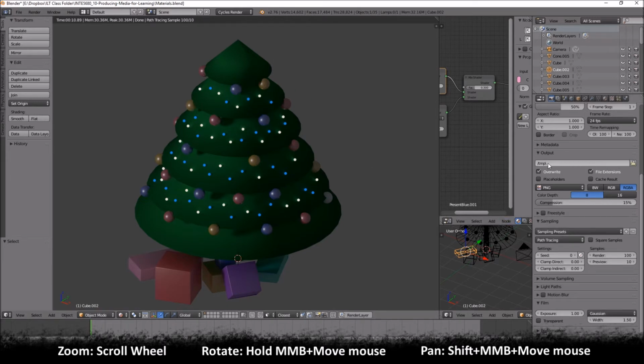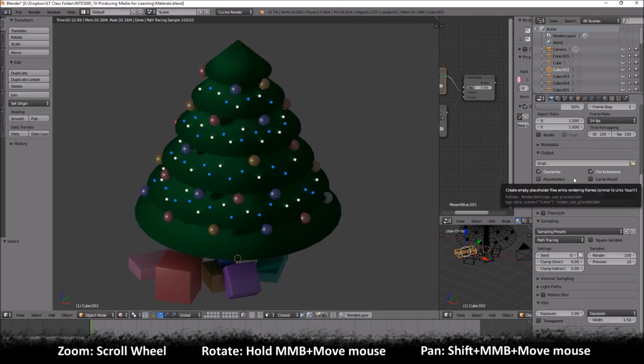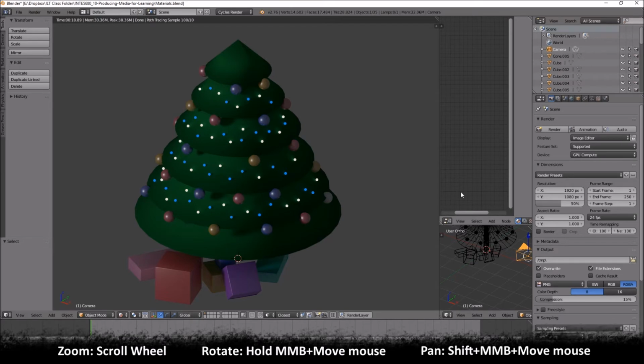So output, this will determine where your image is saved, but this is more useful for animations. When you're rendering an animation, it's just going to put it in there. When you render an image, it gives you the image preview, and you can just hit F3 to save it, which we will do, and then you can save it wherever you like. So you don't have to worry about this output at this point. Just choose JPEG or PNG. Scroll up. I'm going to leave this at 50% of HD here.